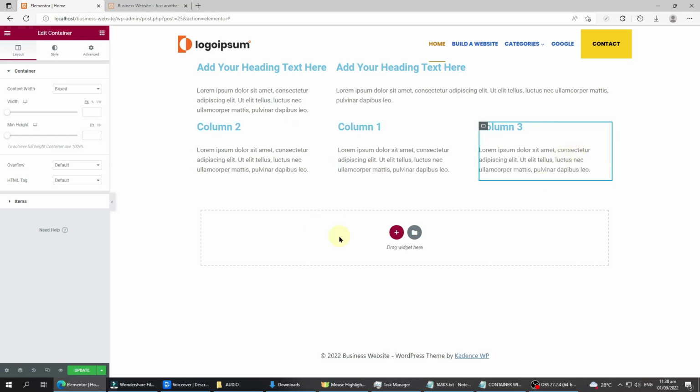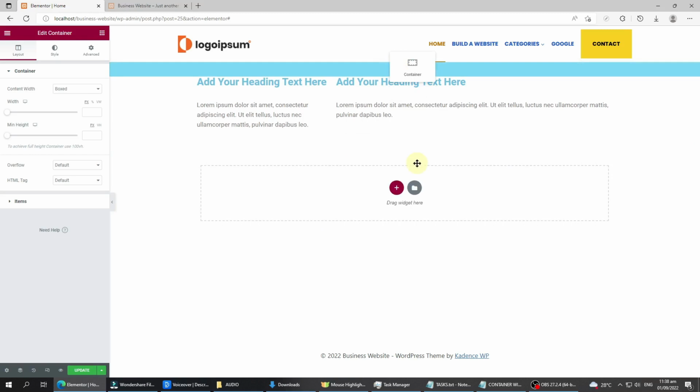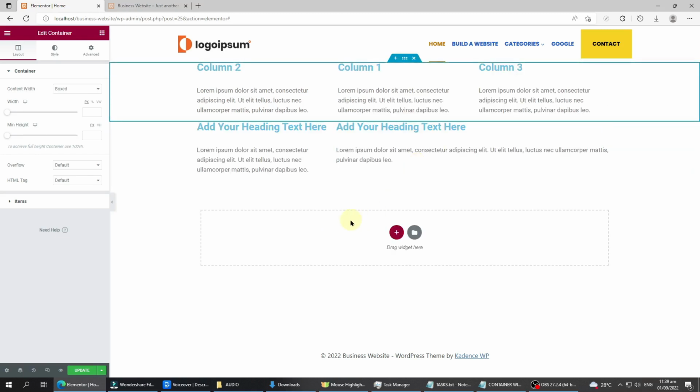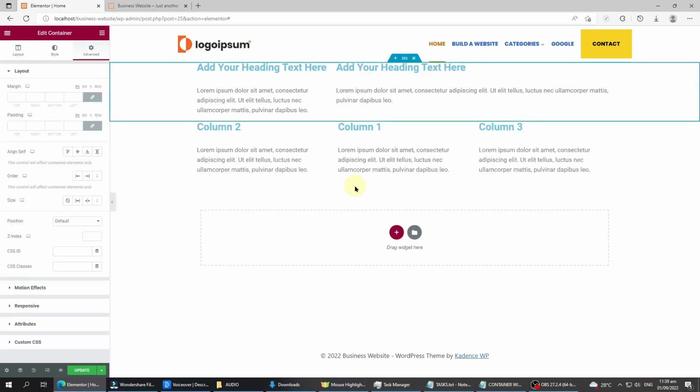You can also rearrange root containers. Let's try to change our second container's position before our first container. Just drag it to the top like this. Let's try to change it back to its original position. This time let's drag this root container up.